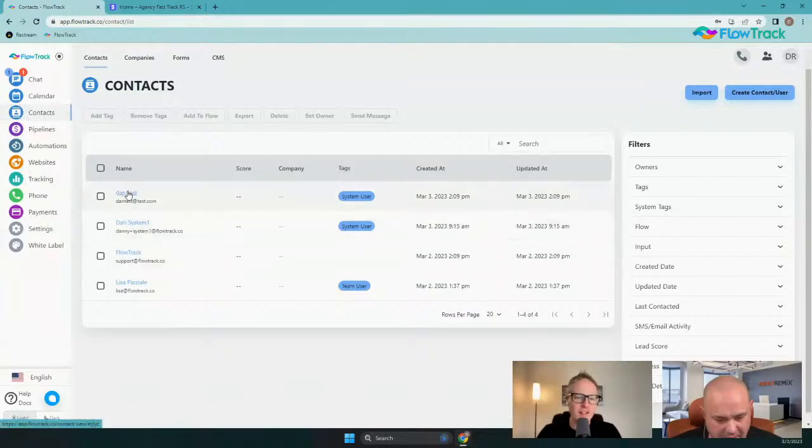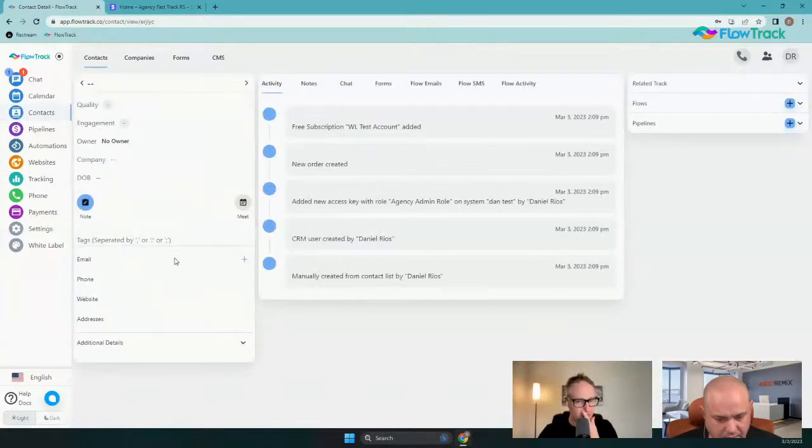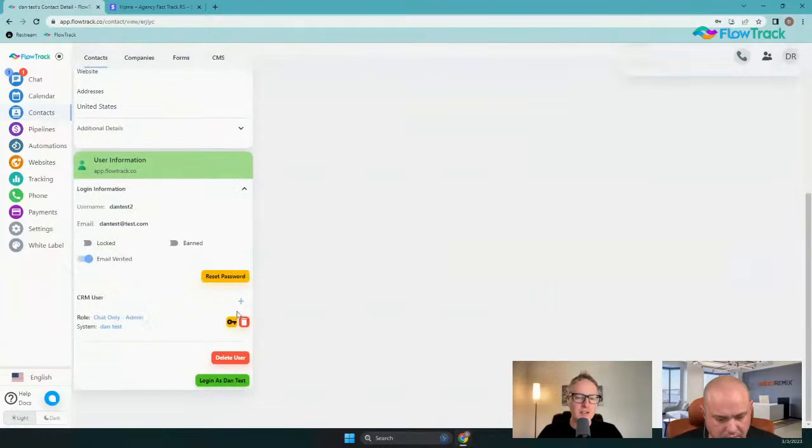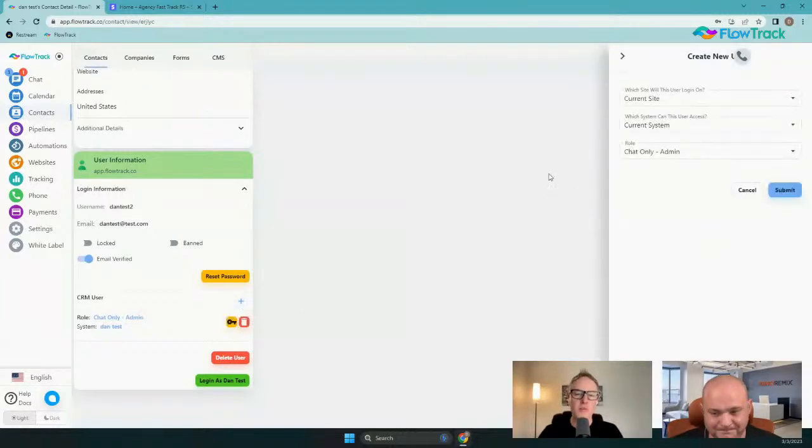So on the contact detail page, if you go back over there, you can see the guy has a little key icon right there. You see, he has one role, but you've got a plus button so you can add multiple, right? So you may have other systems they want to dive into, or different roles that they alternate between, which is really cool.